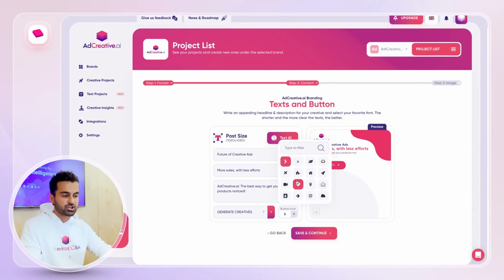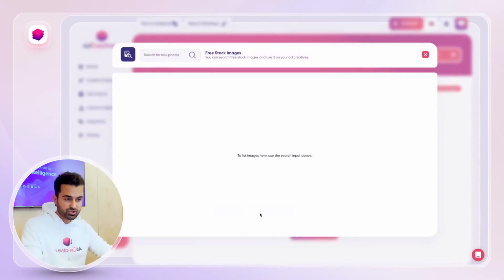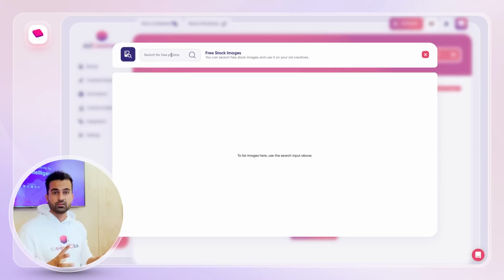If I want, I can also change the icon to anything I want. There's hundreds of icons there, but in this case, I'm not going to do it because I want to show you the product ASAP. Now, the last part is the image. Image-wise, I can go and upload something from my computer, but we have something called image search engine. An image search engine is basically bringing several free, royalty-free stock images all together, the best of them, such as Pexels, Unsplash, etc. And there's over 15 million royalty-free stock images within AdCreative.ai, included in every package.